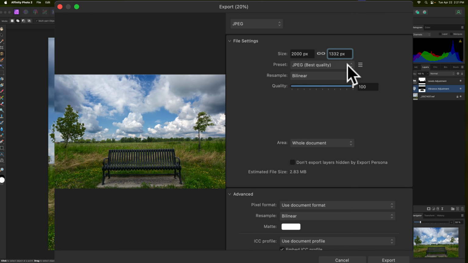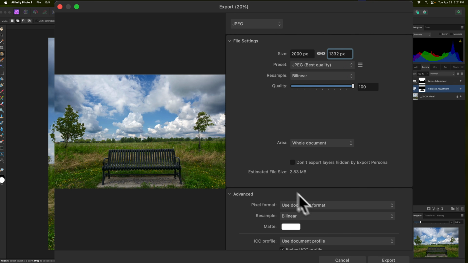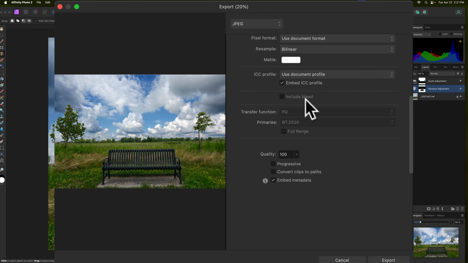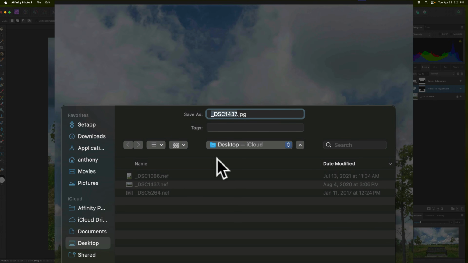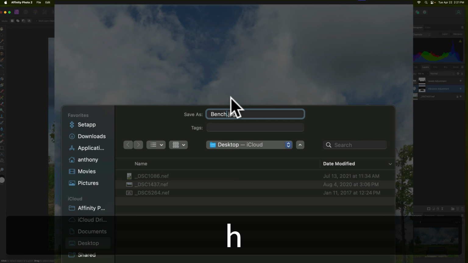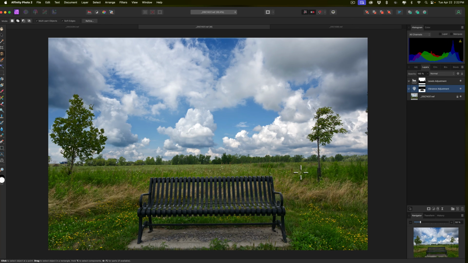I want JPEG best quality preset. I could move the quality slider if I want, and it won't be a preset any longer. But I'll use the JPEG best quality preset. I'm going to save the whole document. And we have some other advanced options here about the pixel format. I just use the defaults, embed the metadata, and just click export. And once you do that, it's going to ask you where, and to give it a name, I'm going to just call this bench. I'll save it to the desktop right there with the other one. So that exported the image as a JPEG.